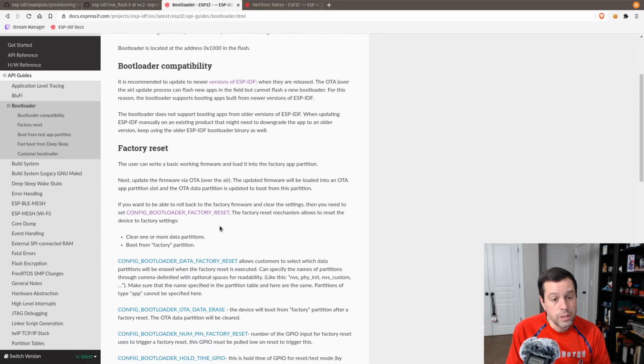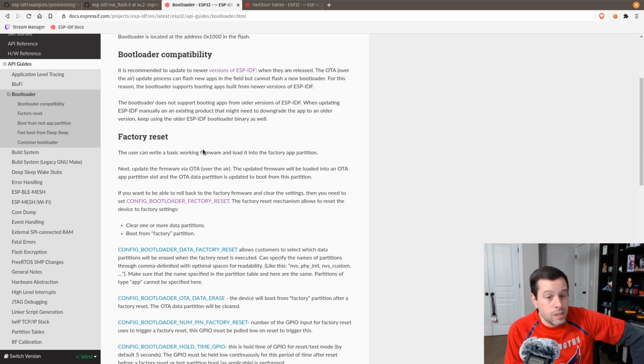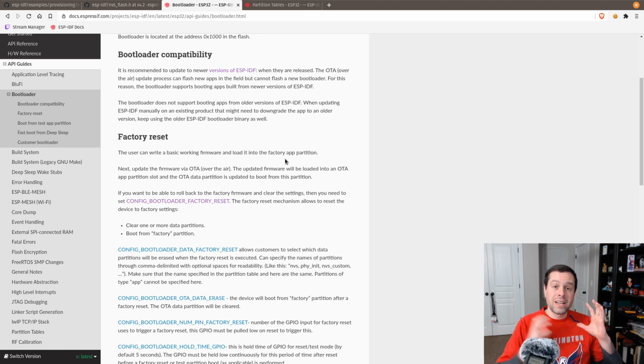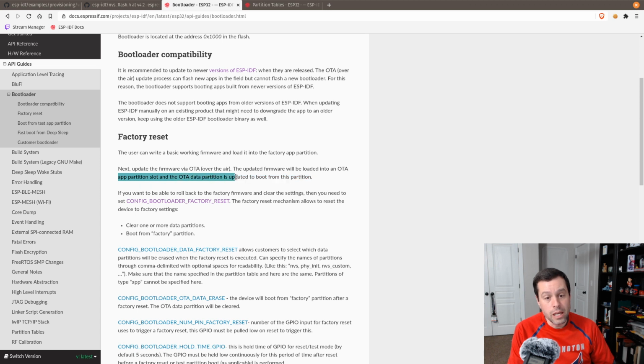And what I found was the user can write a basic working firmware and load it into the factory app partition. You hear about it all the time, like factory reset. Regardless of anything that the user does, if we go back to this state, everything should work, and then we can update from that. It says, next, update the firmware via OTA. The updated firmware will be loaded into an OTA app partition slot, and the OTA data partition is updated to boot from this partition.